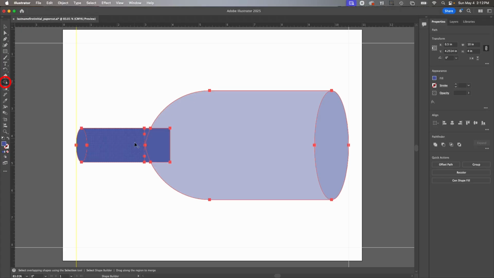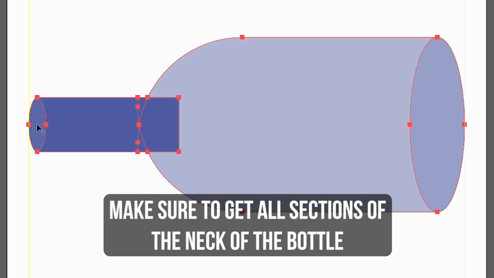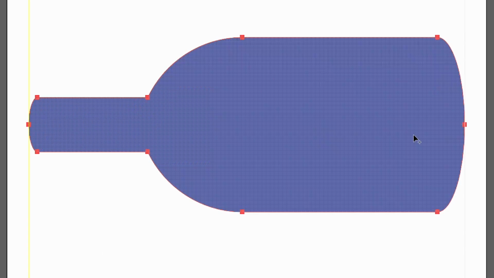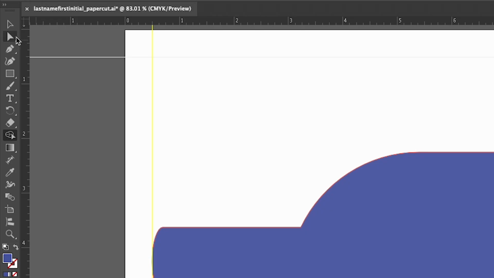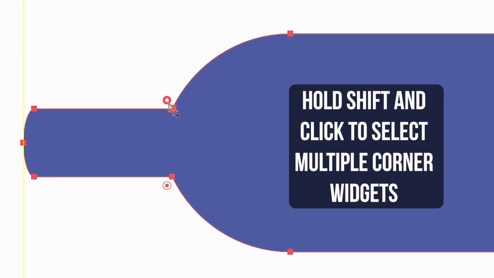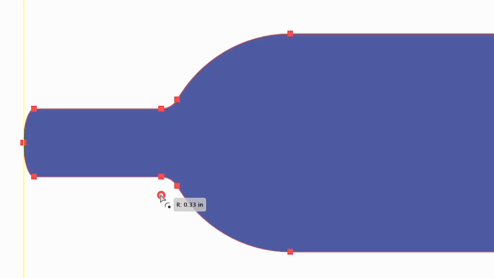Then I'm going to let go of the Option key, and with no keys pressed down, I'm just going to draw a line through all of the rest of my shapes to make our bottle shape. Then we're going to use the direct selection tool, and we're going to select this corner widget and this corner widget, and we're going to click and drag to move the radius to 0.5 inches to make that curve for the bottleneck.